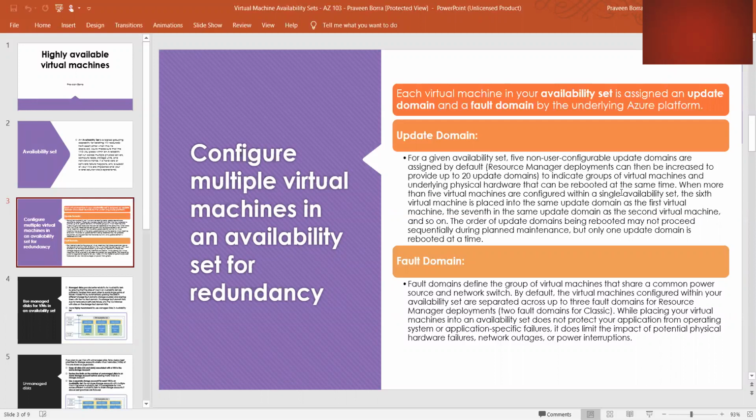So an update domain is a set of virtual machines and physical hardware that undergo planned maintenance. Not all update domains go to maintenance at a time, so they go one by one, but they don't go in a sequential order.